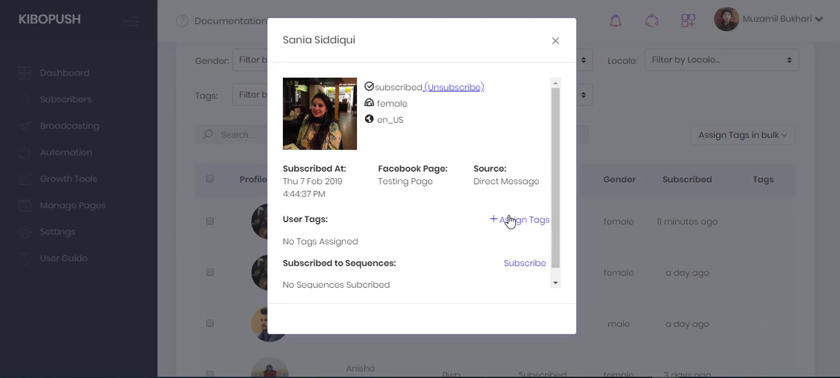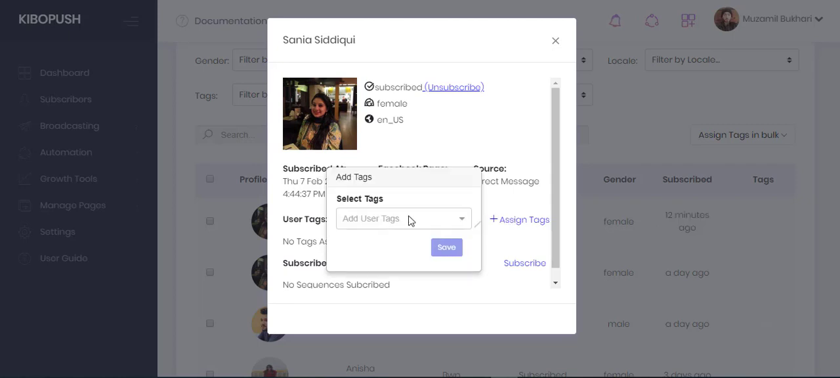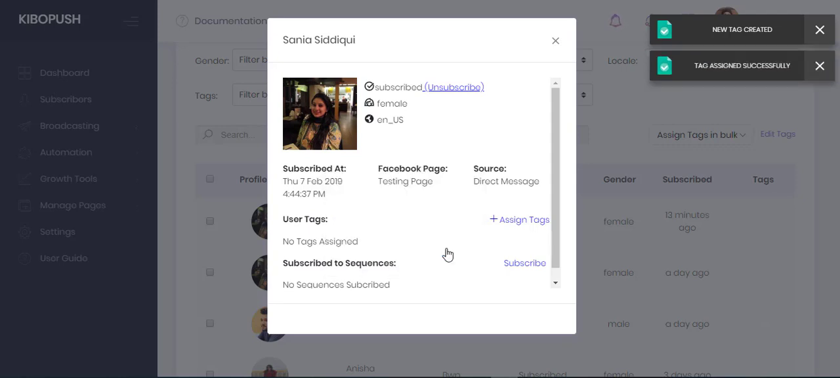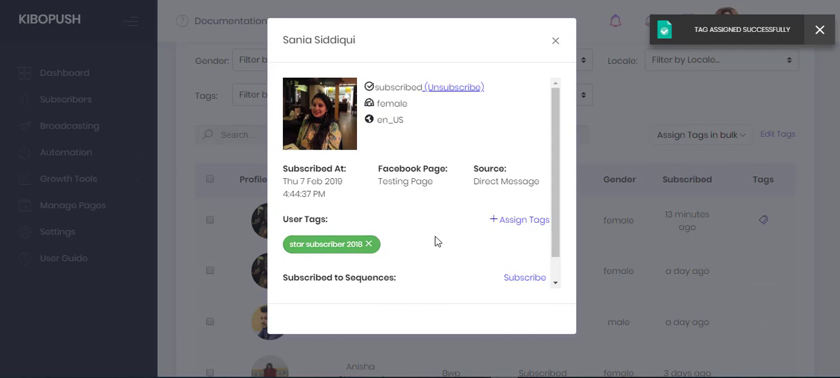For example, here I can assign this user a tag like star subscriber 2018. The tag has been assigned. Later I can use this tag to target the customer before sending a broadcast poll, survey, or auto posts, so that only subscribers with this tag are going to receive my posts.